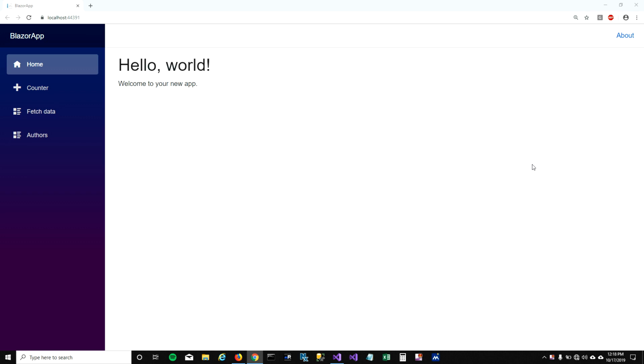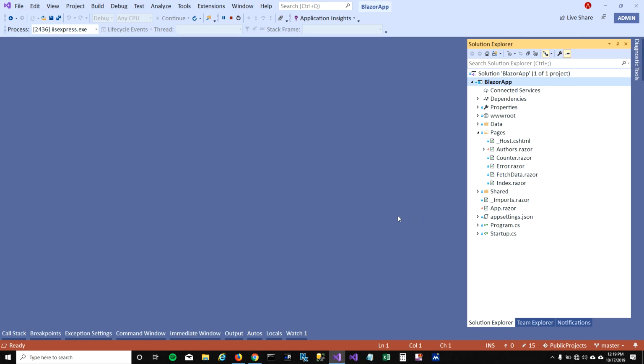Hey guys, today I'm going to talk about routing in Blazor. I want to check out if we can pass parameters, if we can go to multiple routes for a particular component, if we can navigate to a particular component through code behind. But before I jump into routing, I want to figure out where the starting point of a Blazor application is.